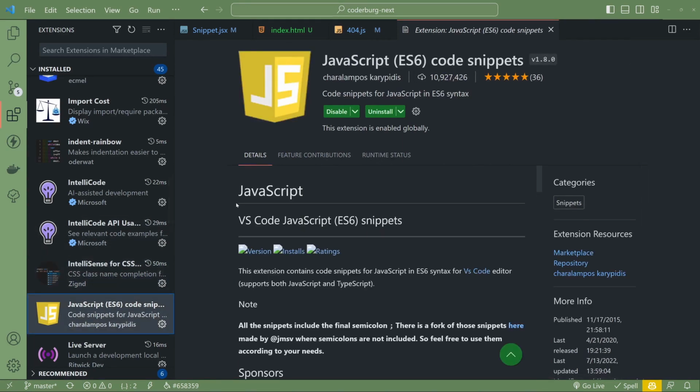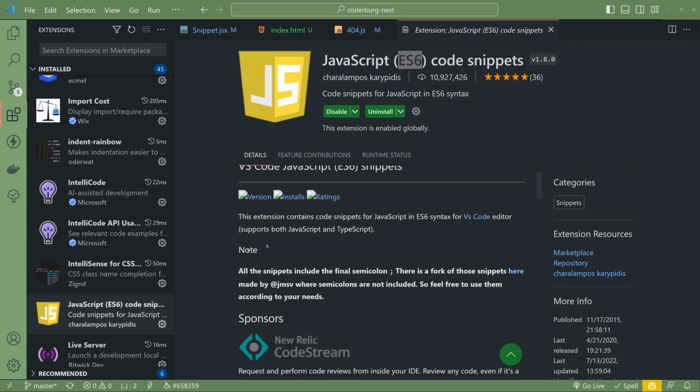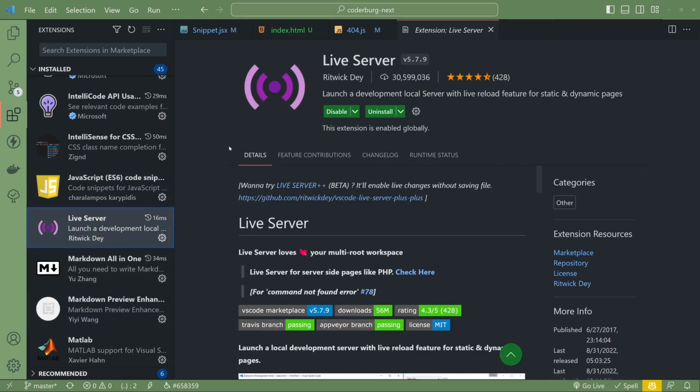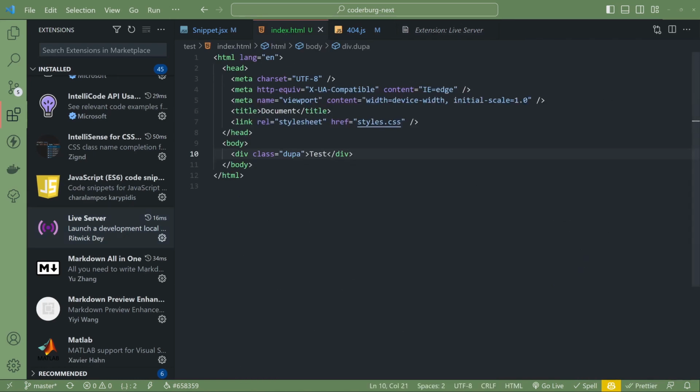Then we've got JavaScript code snippets. If you are working with that flavor of JavaScript, then it's worth having. Live Server is a very useful one, especially when you're working with vanilla HTML, because I've got this file here, and then I've got the Go Live icon on the bottom tab.